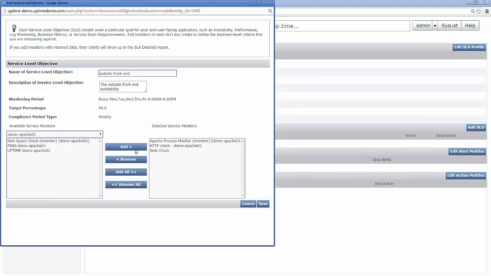So what this is going to do is, if any of these service monitors are in a non-OK state during the monitoring period of Monday to Friday, 6 a.m. to 6 p.m., they're going to use up some of the allowable downtime from the SLA itself.